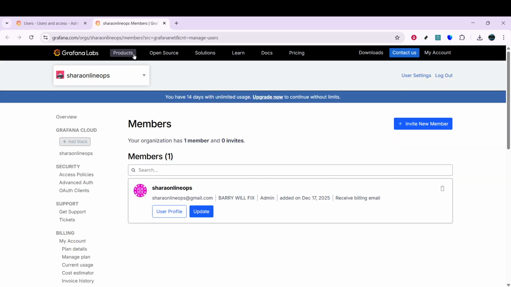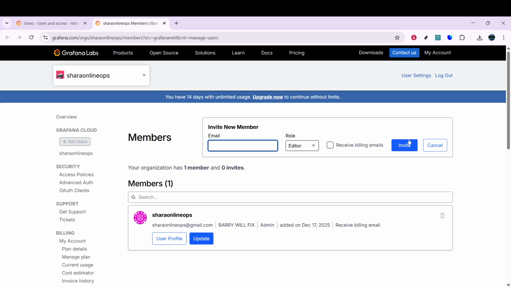Click that. You're jumping from your stack's local view to the central Grafana Cloud account portal, which is where invitations are actually sent and managed. Once you're on grafana.com, look for the option that says Invite New Member and select it. This opens the invitation form. It's a simple workflow, and keeping it in the cloud portal ensures all user management is consistent across your organization's stacks.